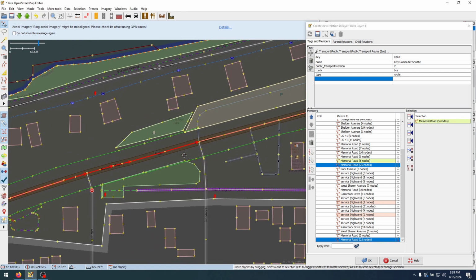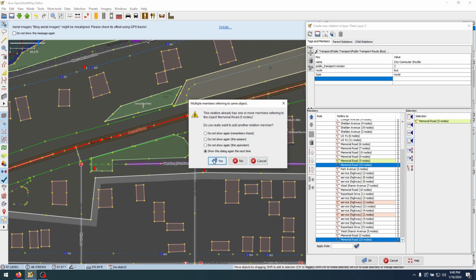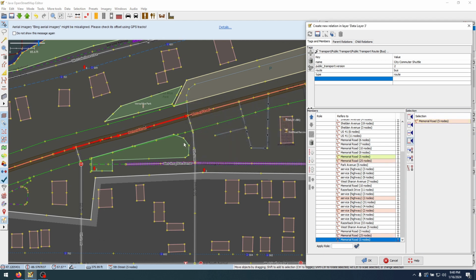Select the section of the way that we want. And I can see that 5th Avenue, or 5th Street, is extending it down too far, so I'm going to deselect and push to the very end. And yes, we are duplicating the road, that's fine. I want to split this in half.